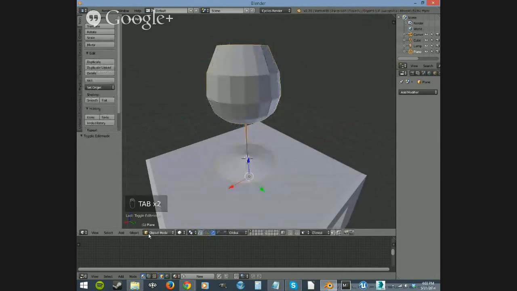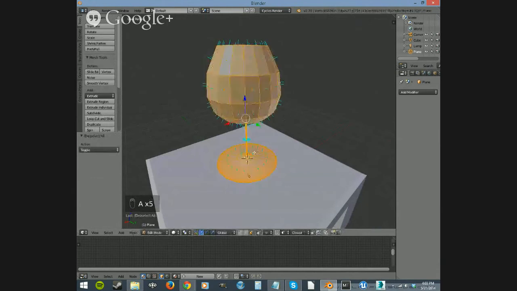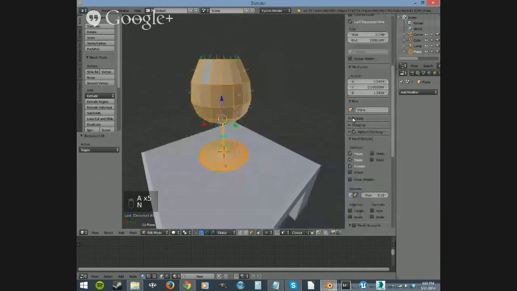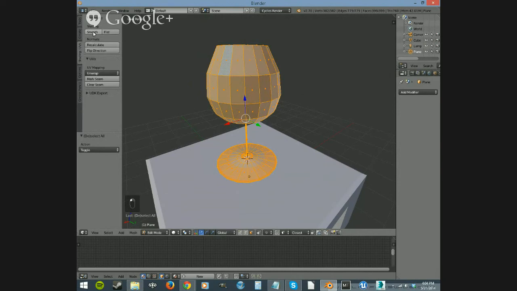Remember, we tab from object mode to edit mode. Hit A to deselect and A again to select everything. Now I'm going to turn off those normals. And let's go to shading. It's this tab here. It's the first time we've had to switch tabs over here all the way to the left. Shading, UVs, and switch that to smooth. That's the same thing we did in object mode and flat.